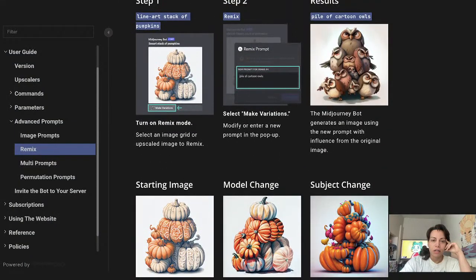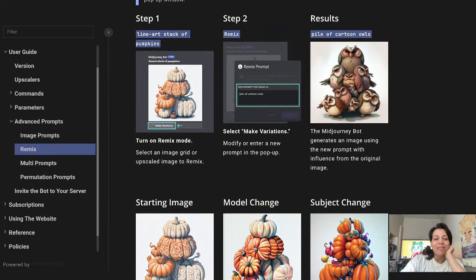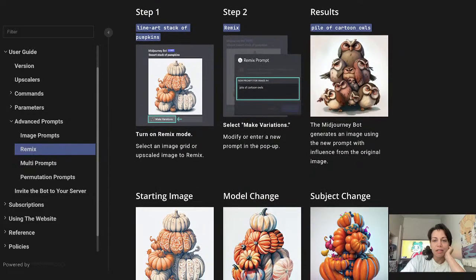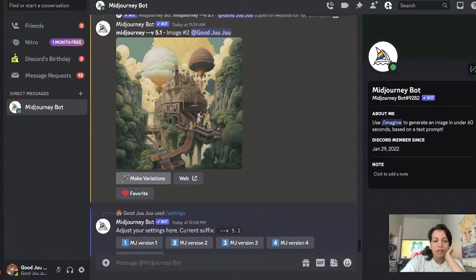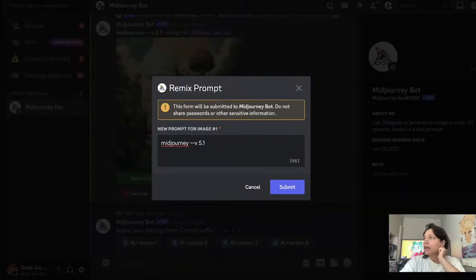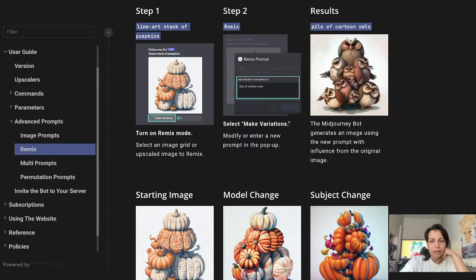Okay, so we have our prompt. Okay, remix mode is on. And then select make variations. Okay, so I'm going to click this, and then I'm getting the pop-up. Okay, so what did they do now?